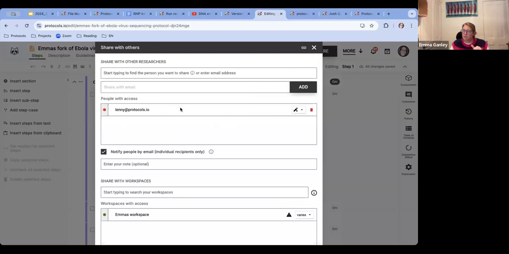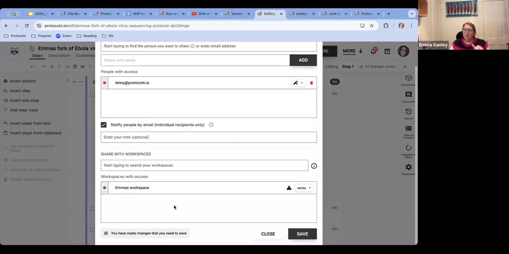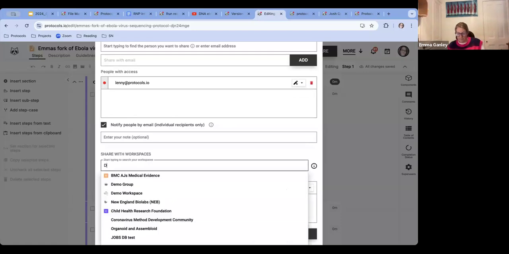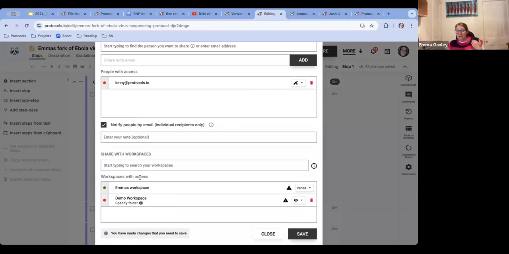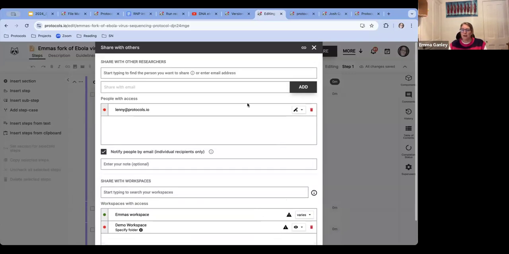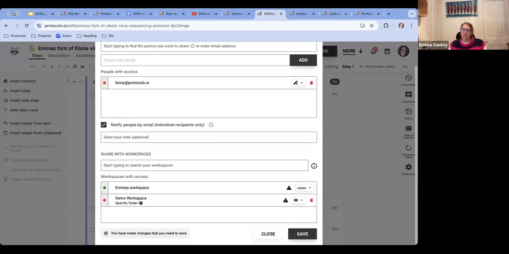So we can share with individuals this way. Could also share with another workspace. So again, if you have a lab workspace, but you're working in your own, you can also share your protocol with that whole lab workspace too. So I can give edit permissions to anyone who would be in the demo workspace as well if I wanted. So there are various different ways that you can do this, this kind of sharing functionality.